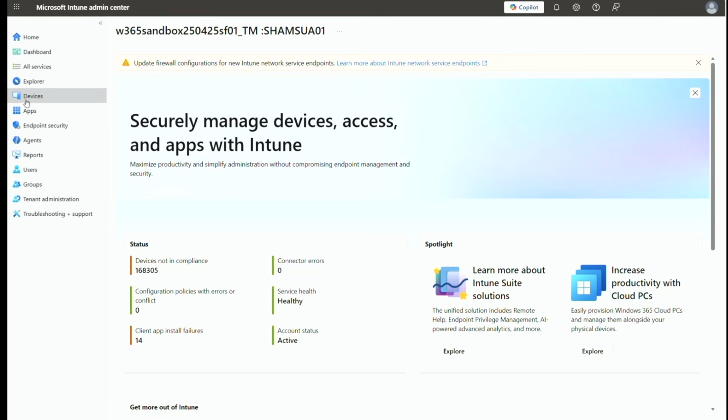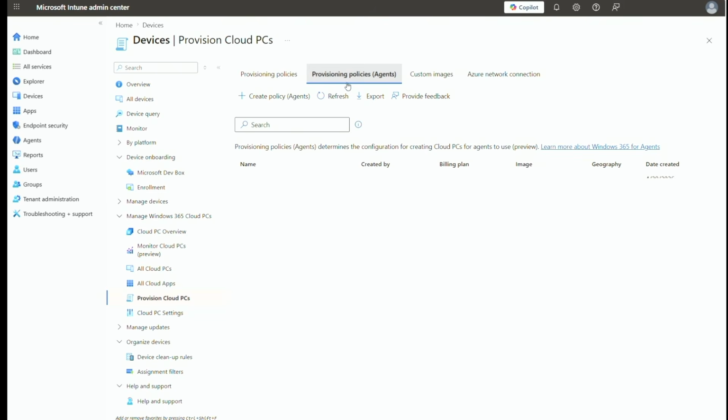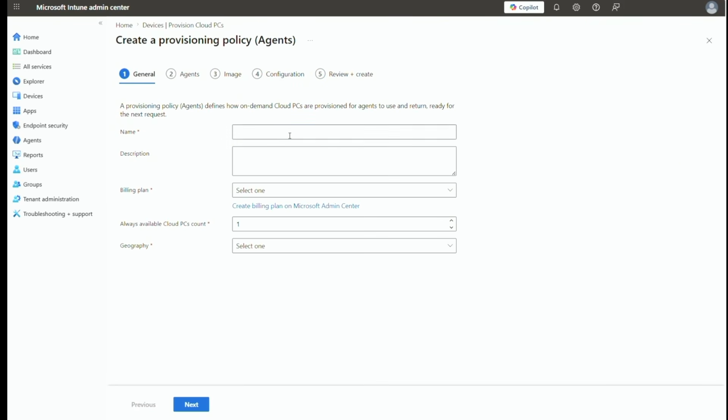Once this is complete, only users with managed devices will be granted access to redirection controls between their physical device and the Cloud PC. You might be wondering how IT management applies to the AI agents running on Windows 365 for agents that Phil mentioned earlier. This is also done via Intune, providing one familiar tool for both. Inside the Intune Admin Center, under Devices in Windows 365 Cloud PCs, there's a dedicated experience for provisioning Cloud PCs specifically for agents. So I'll create a new provisioning policy here.